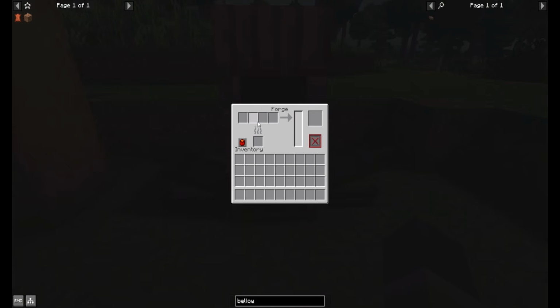Now, in the alloy forge, this is where you're going to be making your steels, your Khazad steel, your elven steels, everything that you will need to get the alloys. This is what you're going to put your resources into.